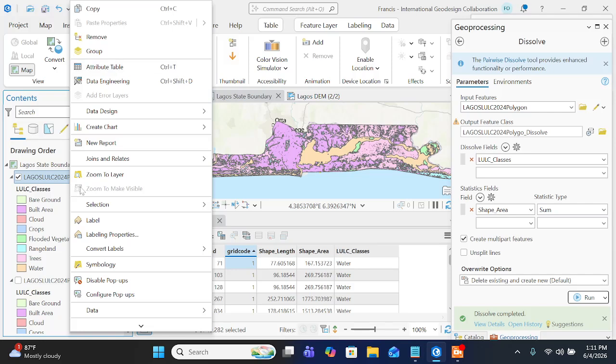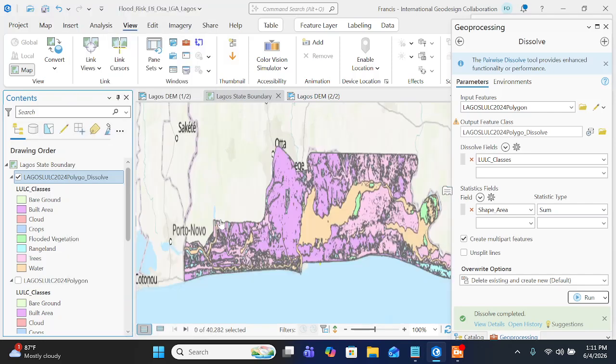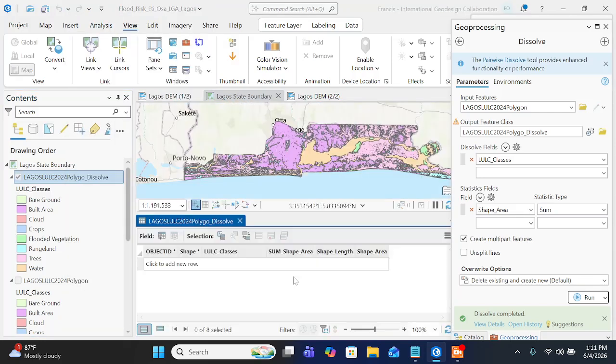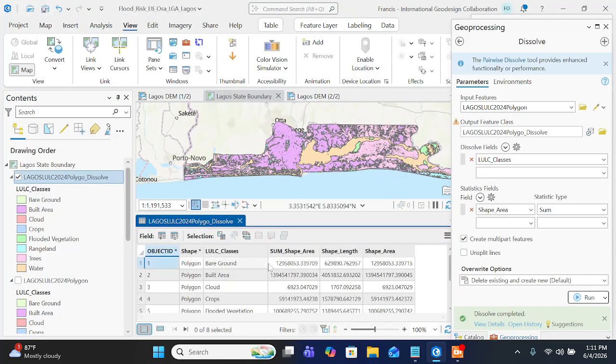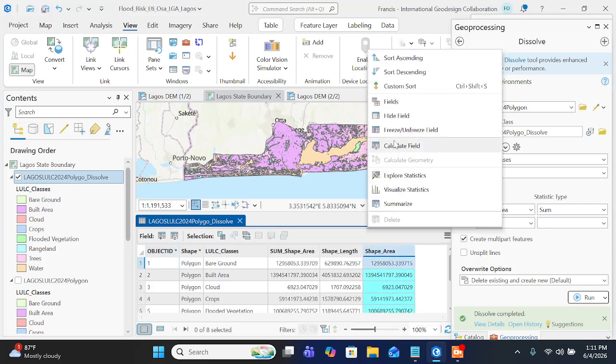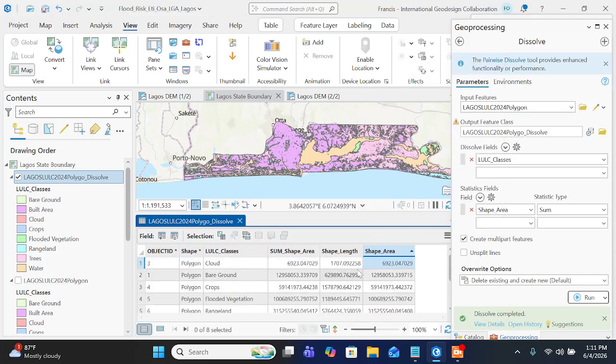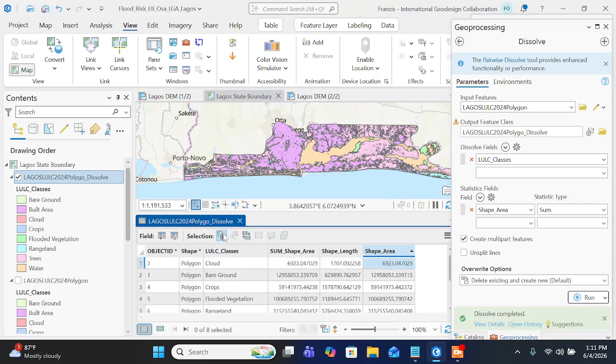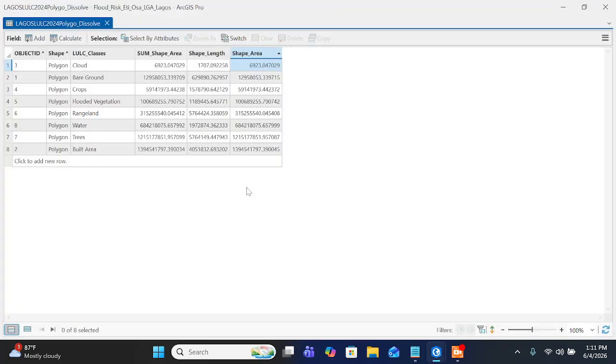So we can turn this one off and work with the dissolved layer. Right click on it, open attribute table. Let's close this one first. Let's then open the attribute table for the dissolved layer, and we have it like so. Now we're not interested in shape length, we're interested in shape area. So we can right click here and sort ascending. To sort ascending, we have it like so. So cloud has this total area, and field area has this total area. So from here we have gotten our results. Let me just show you by dragging this thing out, and now you have our result, right?